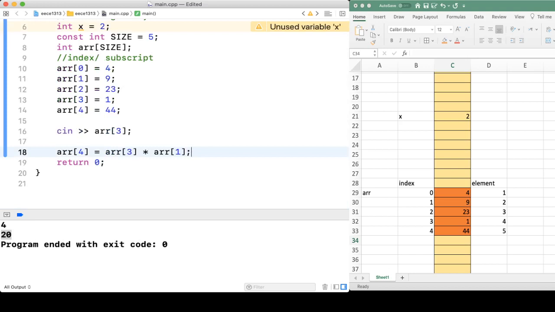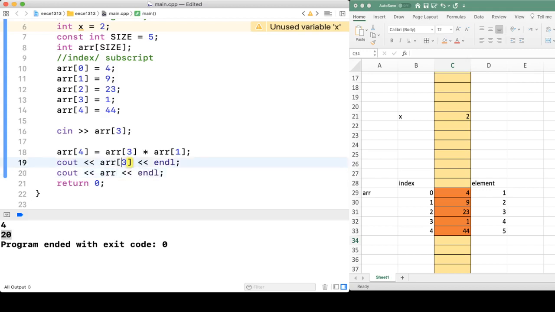You can also output it immediately to the cout object like this, ARR 3. Okay, but you cannot access the array with just its name. Okay, you must use a subscript or index to access the element.